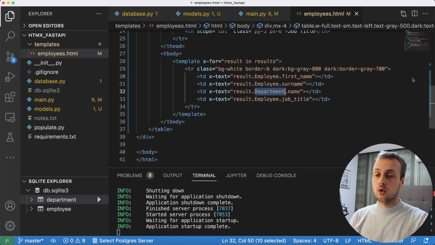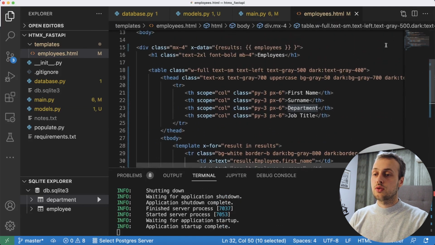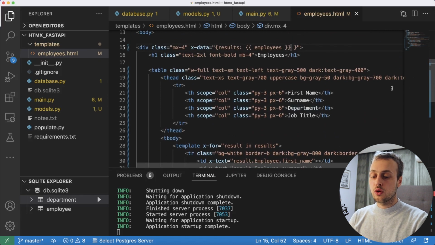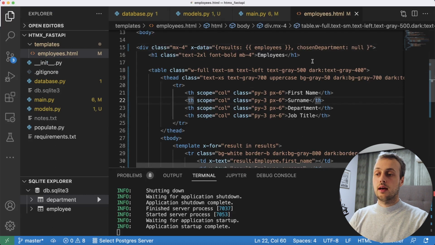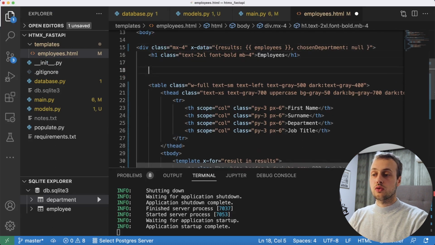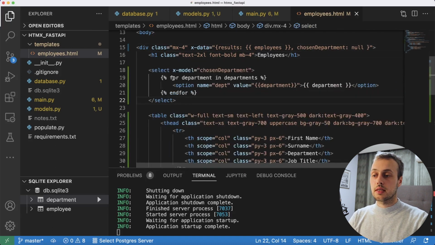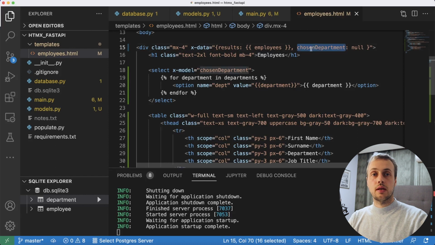Let's go to our employees.html template, and to the x-data I'm going to add a new key here called chosen department. We'll set that initially to null, and then above the table I'm going to paste in some code here. It's a select, and this select field has an x-model directive that's set to the chosen department in our x-data.